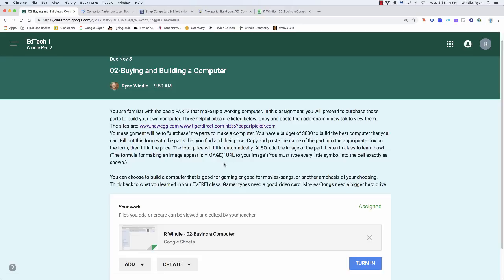You're going to purchase a bunch of parts to make a computer. You should be familiar with the major parts or components that you need in order to build a computer. You have a budget of $800, no more than $800. You can come in under $800 and that's just fine, but you cannot go over $800, not even one penny.